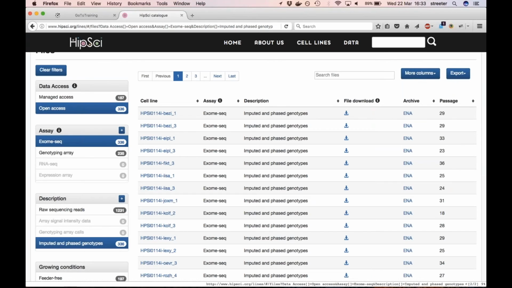And now that the table in front of me is showing the passage number, I might also decide that it's helpful to have this list of files as a list on my computer, so I could click the export button, and again I could download this list of exome-seq genotype data. I could export the list as a CSV file, which I could open in Microsoft Excel or R or anything like that.